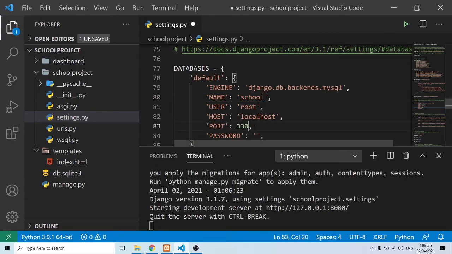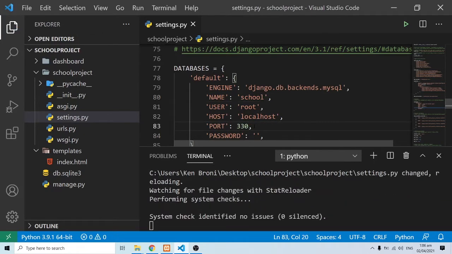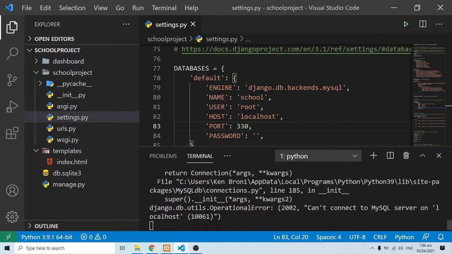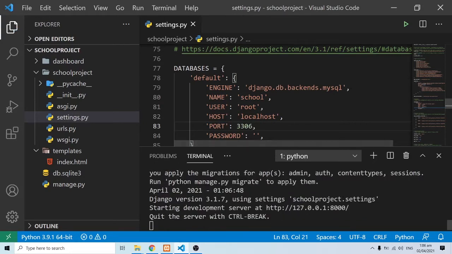Then I think, yeah, for the port too, if we make a mistake, it is supposed to show us exactly. So: can't connect to MySQL server. Definitely any mistake that we make as far as these parameters are concerned, we are going to be prompted, and it's important you have this set up over here.